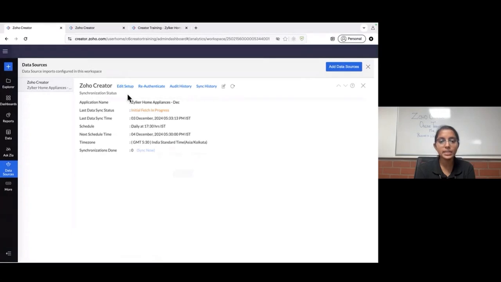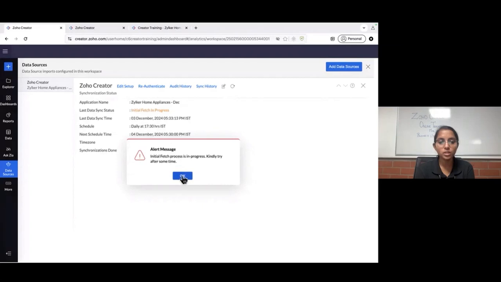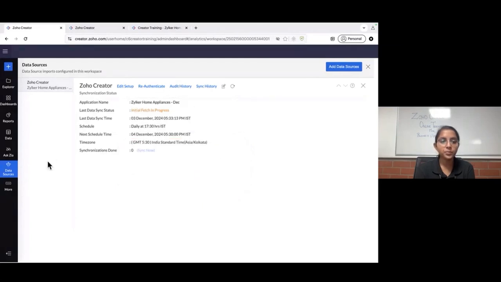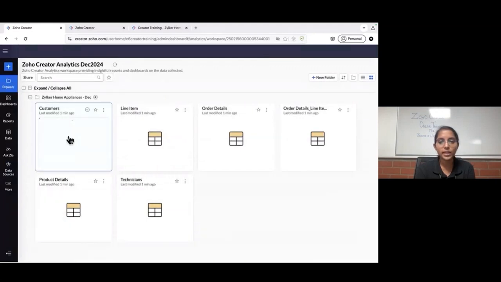Next, we have the edit setup. Since it is currently in the fetch mode, it is not allowing us to perform the edit. However, let me walk you through other different options. This is the explore area, where you can create your own folder to create these different workspaces within it.